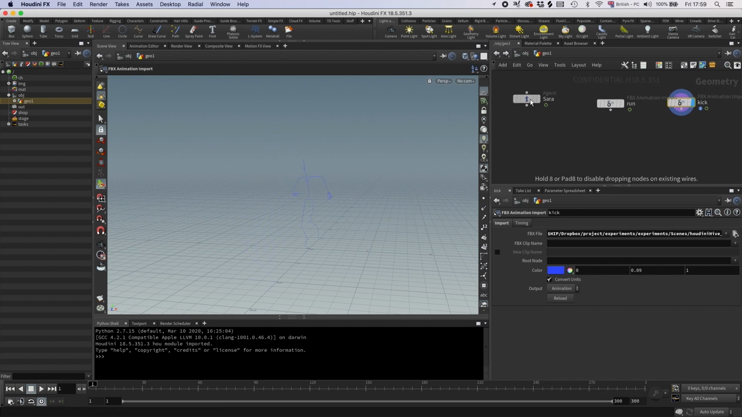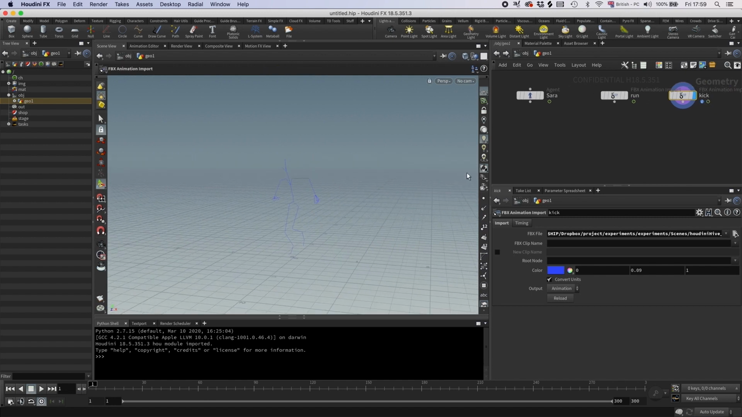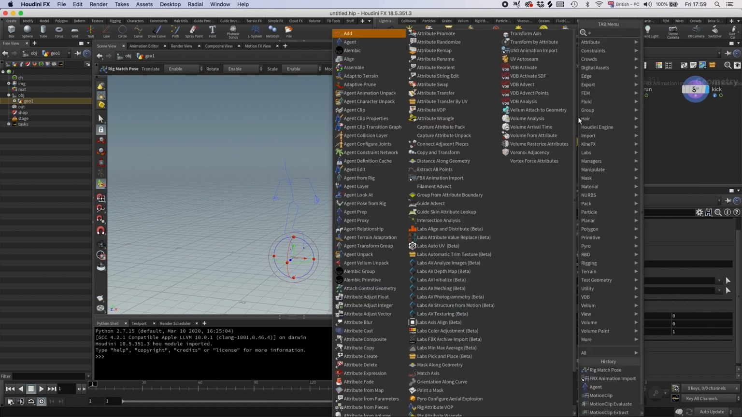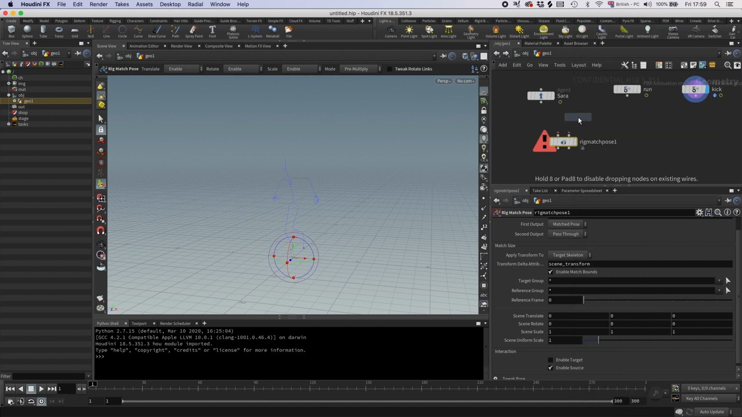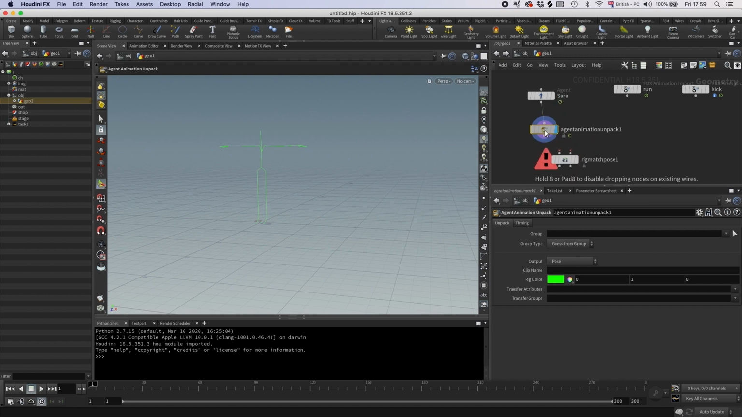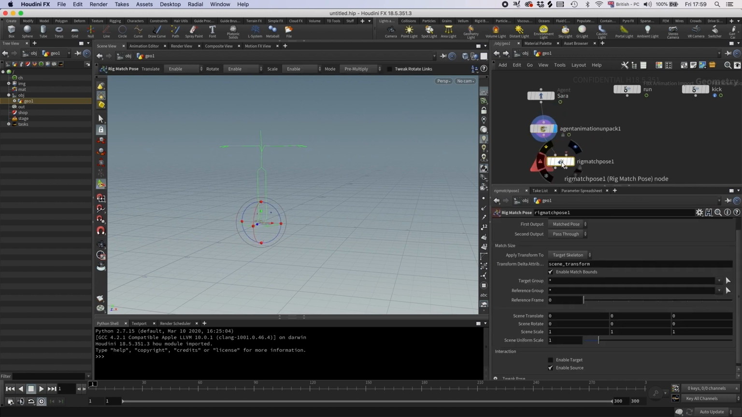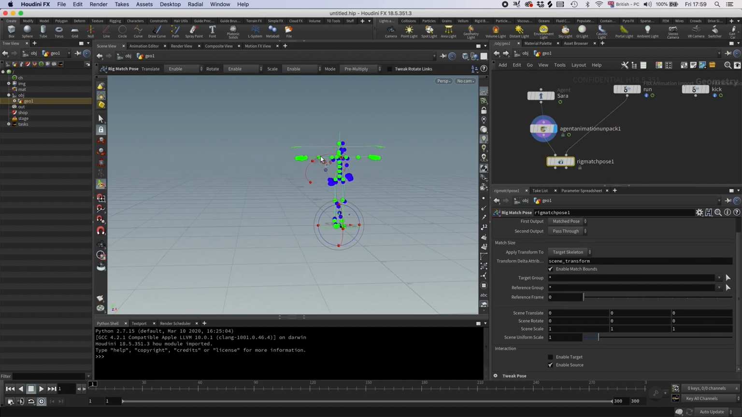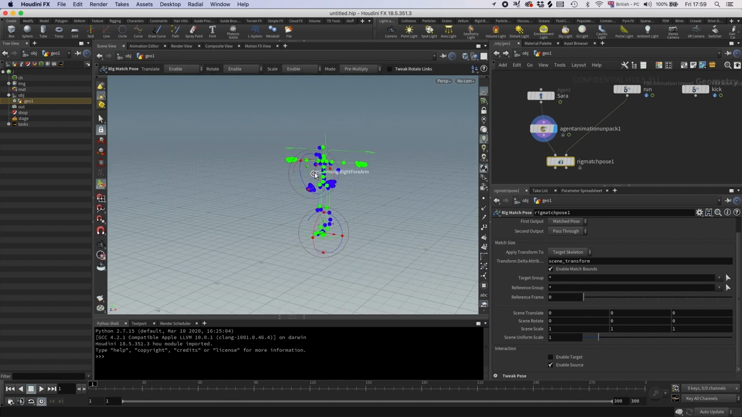Okay, so the first thing I want to do, I need to retarget this, obviously, because it's not the same rig. Before I do that, I just want to roughly match up the scale of the rigs. I can use a rig match pose for that. Also, I need to convert this to an agent animation unpack, so I need to have a pose. Here we have a pose of the T-pose, and so I can connect that in here. Then you could just connect it like this and start tweaking this guy, try to match them up so they have roughly the same pose. But that seems to be a lot of work, so I don't want to do that.